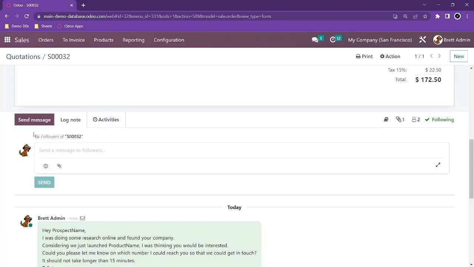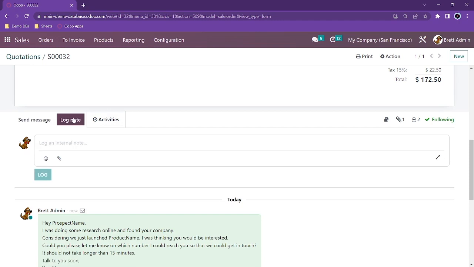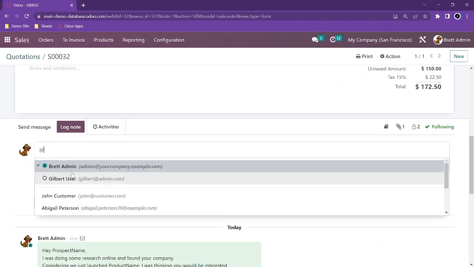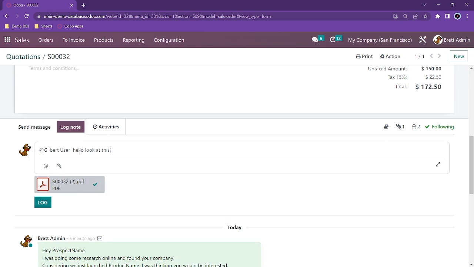Aside from external communication, the chatter is also very useful for internal notes and internal communication. So you can grab any attachment, like this PDF right here, and use the @ sign to tag any of your coworkers. It's an amazing tool for collaboration across your organization.